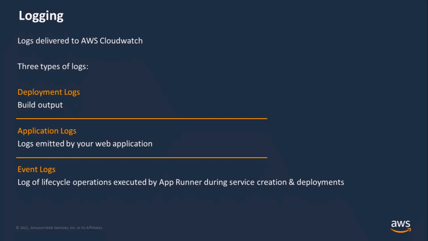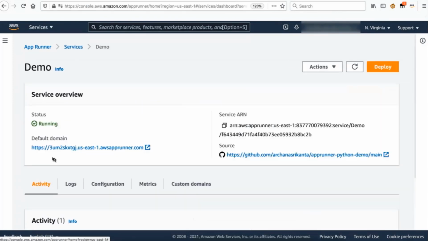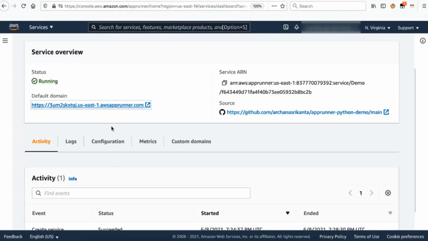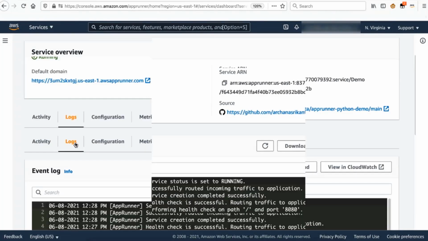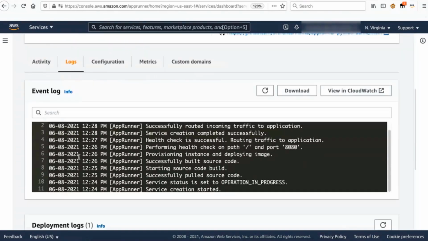So we can actually hop over to the console here and check out the logs. So this is the demo service that we created. As you can see now, it's up and running. And logs wise, so top one is the event log. So this is the life cycle operation.